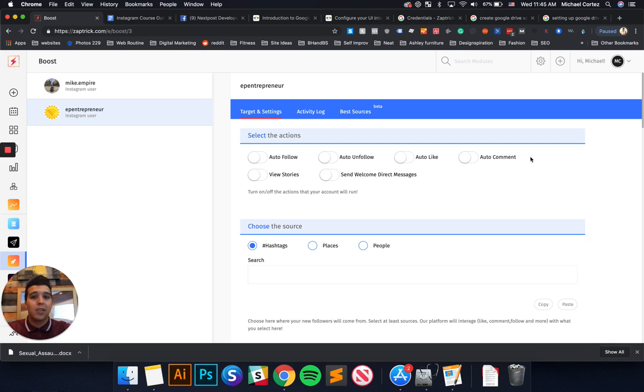Auto comment, you don't know what photo this system is going to comment on. You could set some parameters, but it's still kind of a toss-up, and it might get you into more headaches than you're willing to accept. So I have it there as an option. If you want to use it, that's up to you.